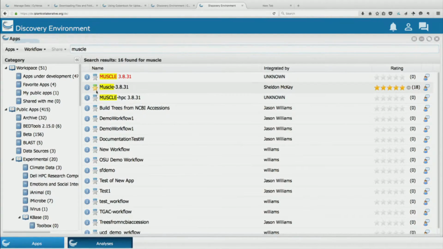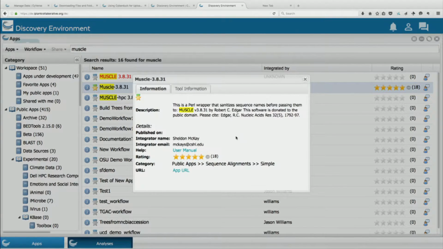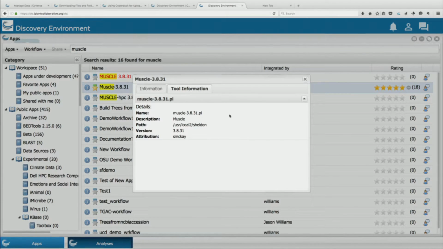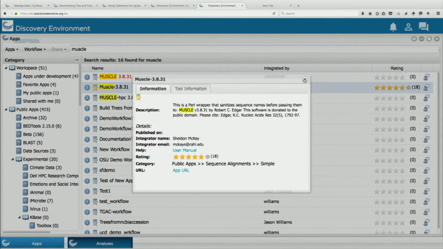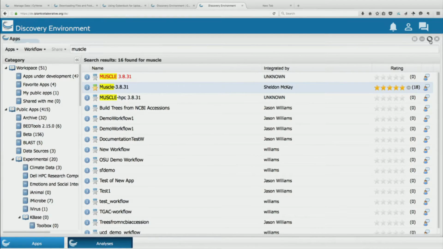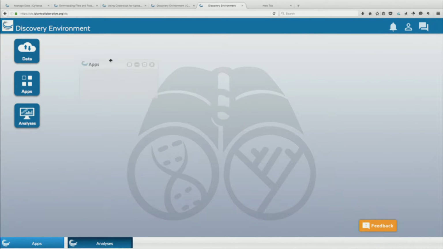If you're not sure what the application is, you can click on the info button. You'll get a short description as a pop-up, and you'll have a link to a user manual, perhaps even some test data, and more detailed information about the version of the tool. That's essentially how the application catalog works. You just search for your application of interest. Make that bigger again.